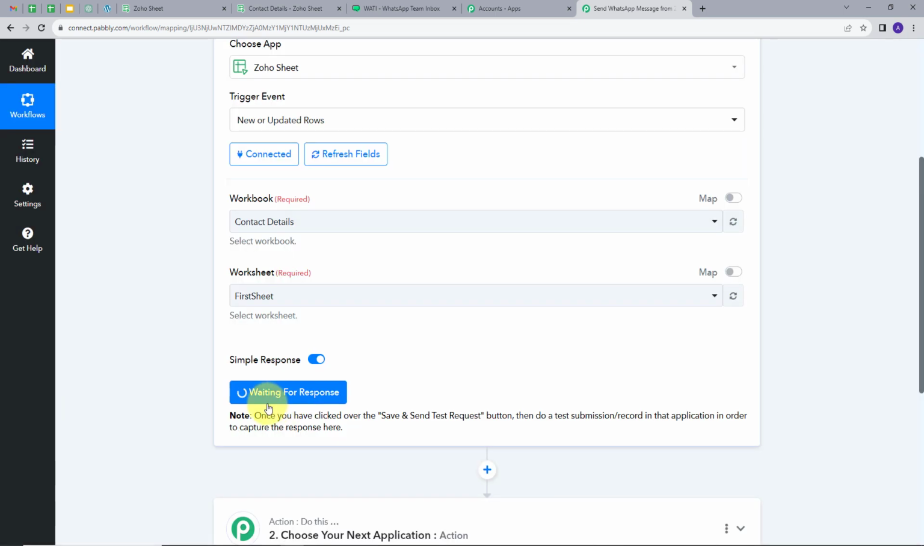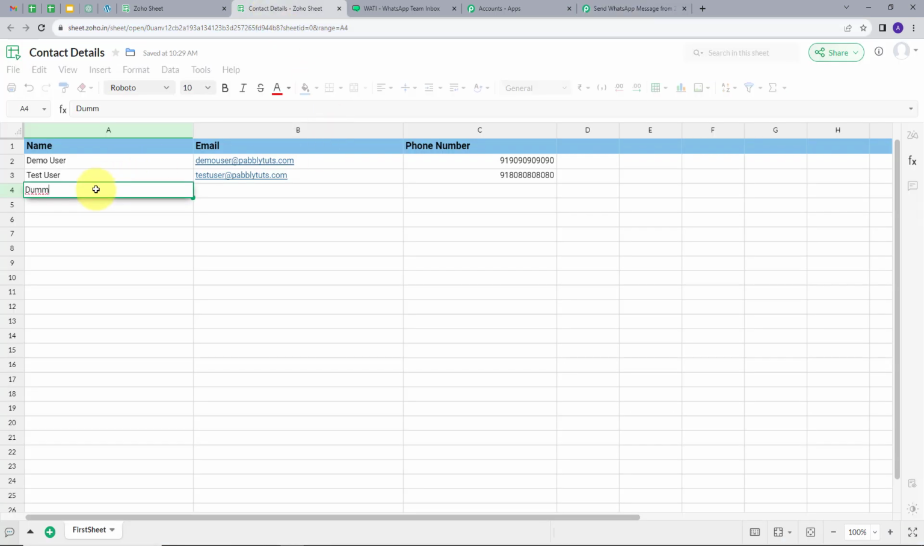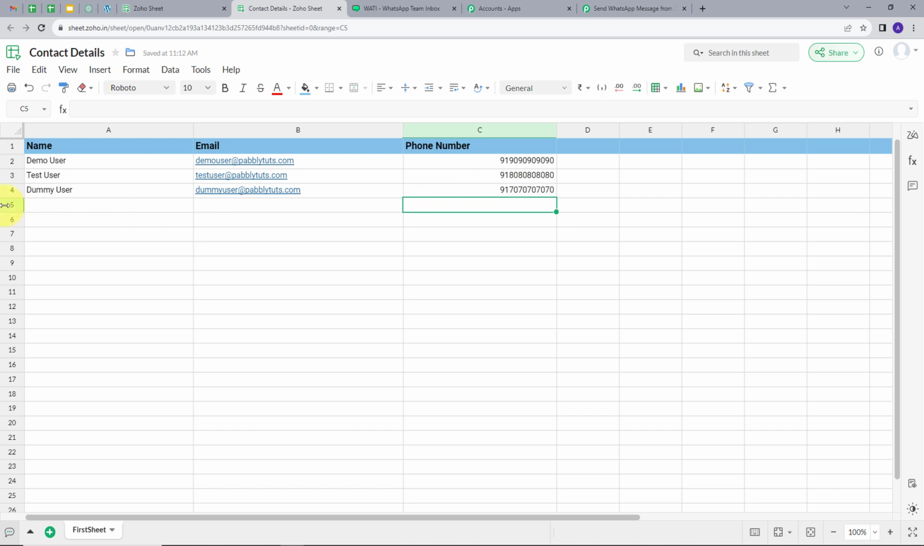It is waiting for a response. Now to get this response, I will add a new row in Zoho Sheet. I'll go back to Zoho Sheet, and here my name will be dummy user. I will give an email, dummyyuser@pabblytunes.com, and I will give a random phone number. So I have added this new row which has name as dummy user, email as dummyyuser@pabblytunes.com, and this random phone number.